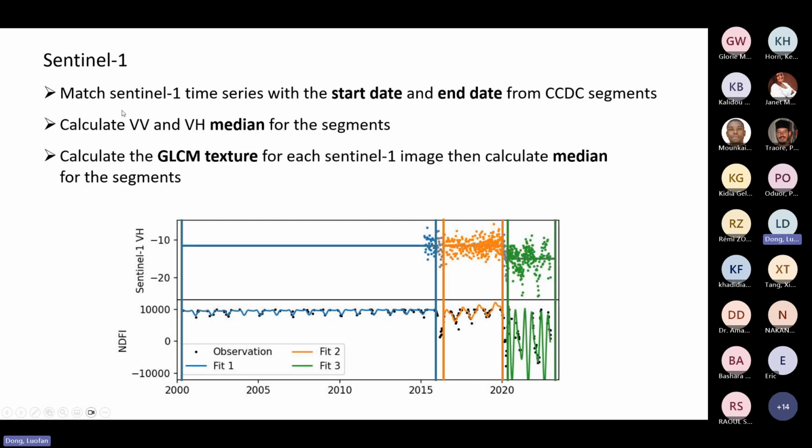Then after we match the Sentinel-1 time series with the start date and the end date from the CCDC segment, we can calculate something like the median value. We calculate the median value for all those points, and we use that together with the first segment. So we can do some classification or anything else. We can also calculate GLCM texture for each segment and also calculate the median value.